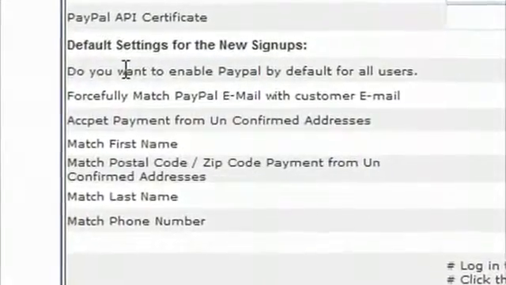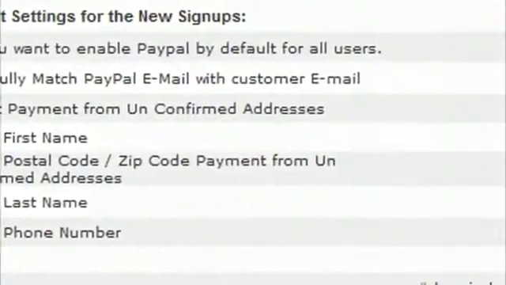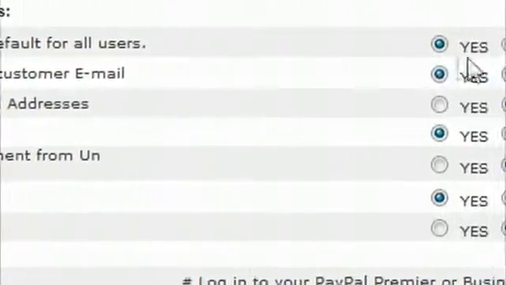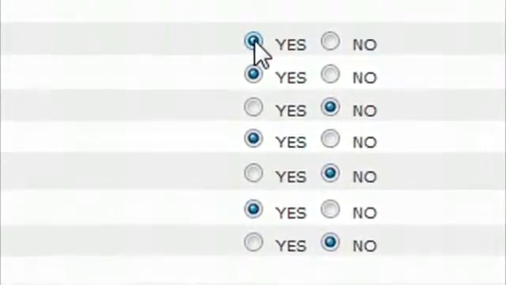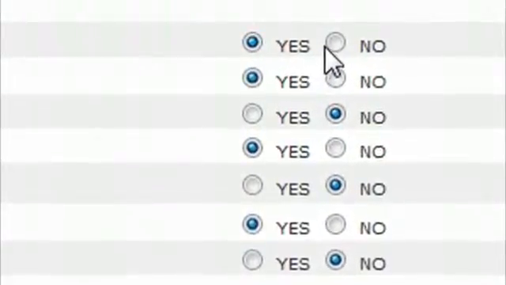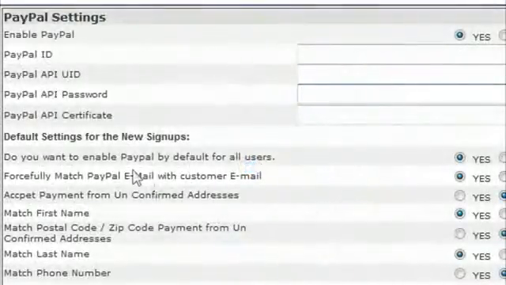First, it says, do you want to enable PayPal by default for all users? If you want to allow PayPal for all users, then you can select yes. Or if you don't want to allow PayPal to each customer, then you can select no, and you can enable it for each customer from their view order page.